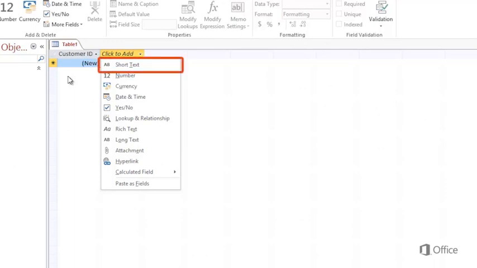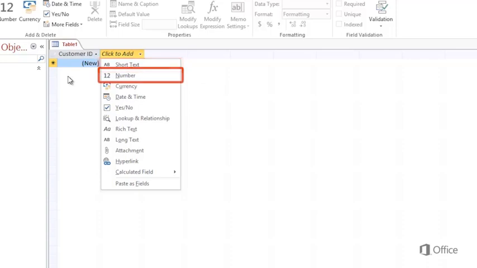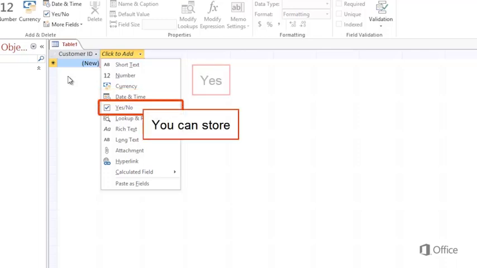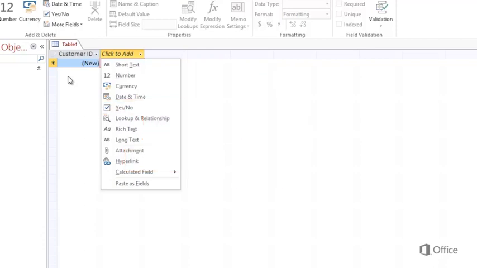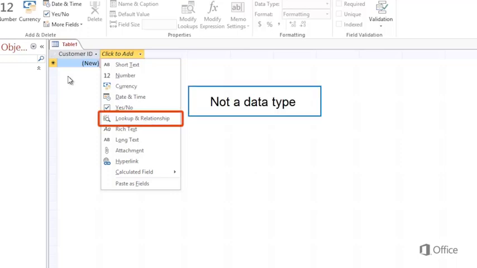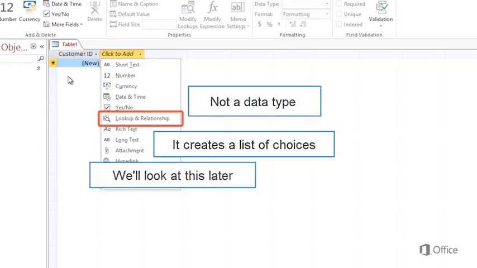Short text, which holds up to 256 characters. Number, currency, date time, and yes/no. A yes/no field can contain yes, no, true, false, or 1 and 0. Lookup and relationship isn't a data type. It lets you create lists of choices, and I'll show you how to do that in the next video.